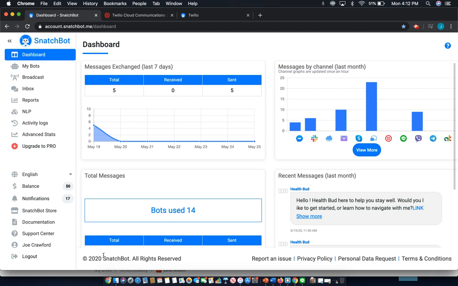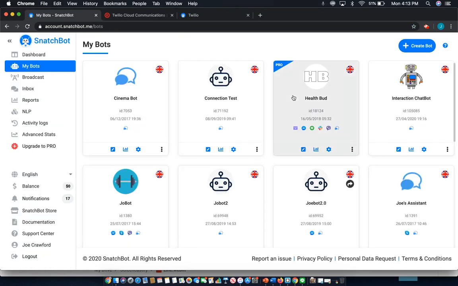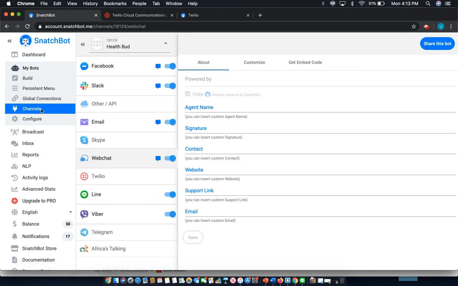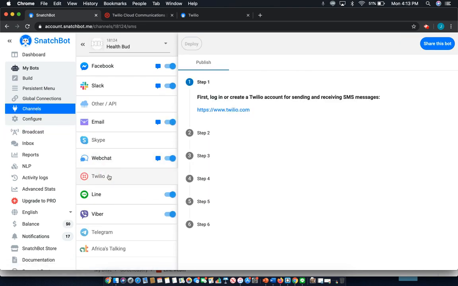In this tutorial, we'll be covering how to connect a SnatchBot chatbot to the Twilio Cloud Communications Service. So let's get started. First, from the left-hand menu, select My Bots, and then select the chatbot that you wish to connect, in this case, HealthBud. From there, select Channels from the left-hand menu, and then Twilio.